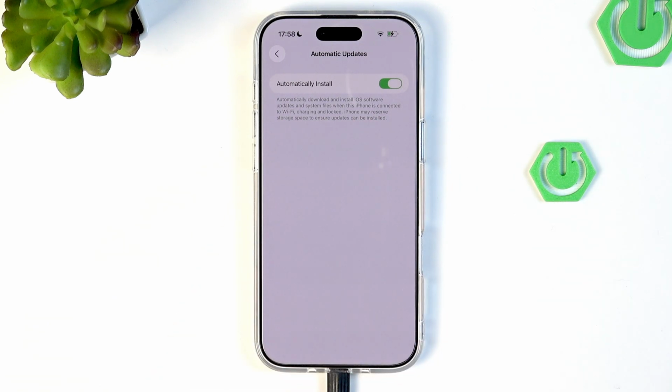Of course, whenever it is connected to the Wi-Fi, it will not download it if you've got only the mobile data. Thanks to it, you can avoid some charges.